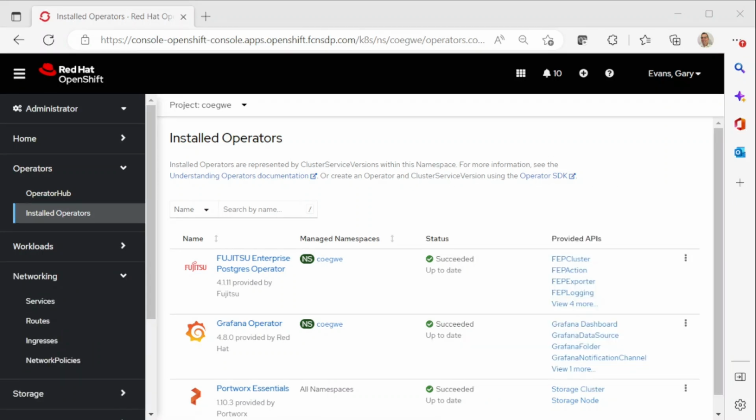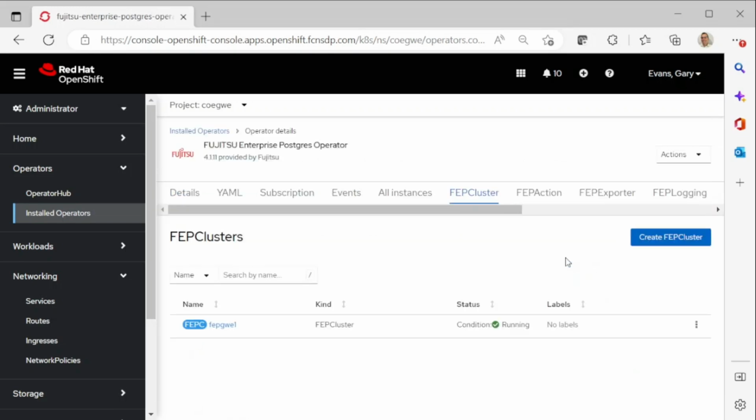So we've got our Fujitsu Enterprise Postgres operator deployed to our Red Hat OpenShift cluster. We've used that operator as well to deploy an FEP, or Fujitsu Enterprise Postgres, cluster called FEP GWE1. This particular one's running a primary instance and a secondary instance, but we'll have a look at the YAML details for that a little bit later on when we look at how to configure it for data masking.